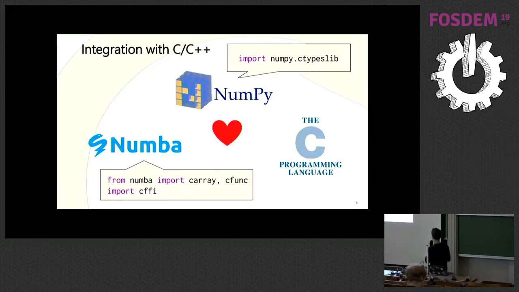Same thing a bit for Numba. Numba actually has quite good integration with C. For example, the carray construct allows you to wrap a C array and pretend as if it was a NumPy array. That means that you can apply slicing and use all the NumPy operations to use a C array as if it was a NumPy array. So it works actually pretty well.